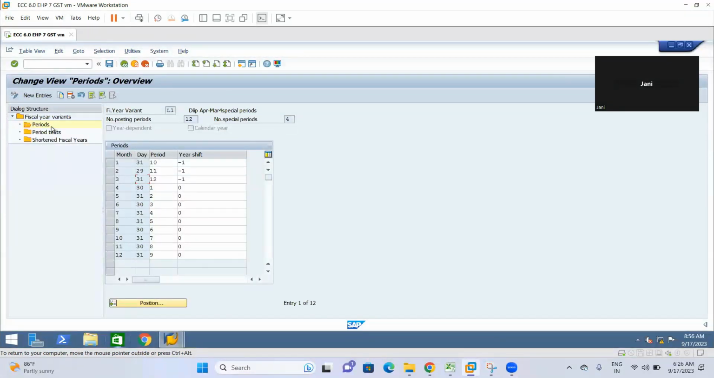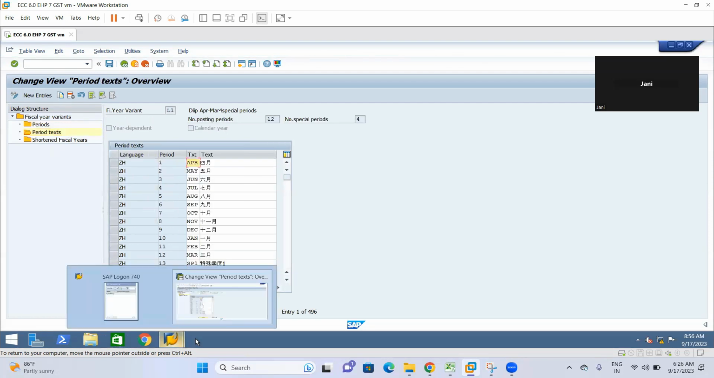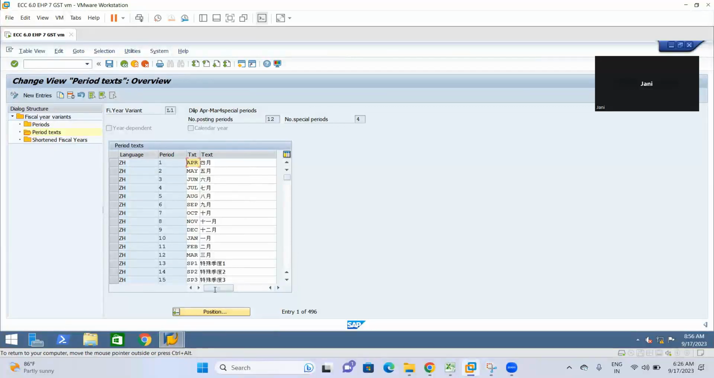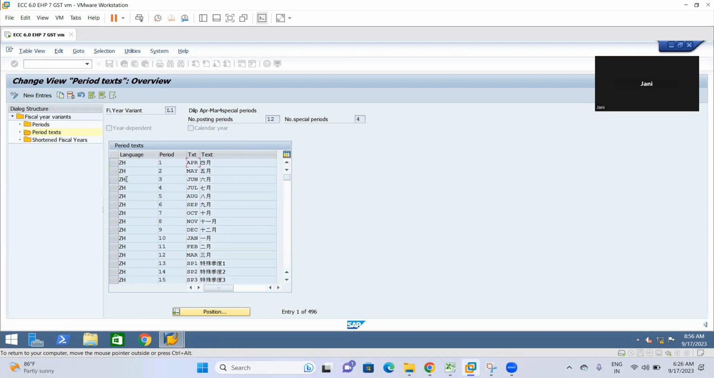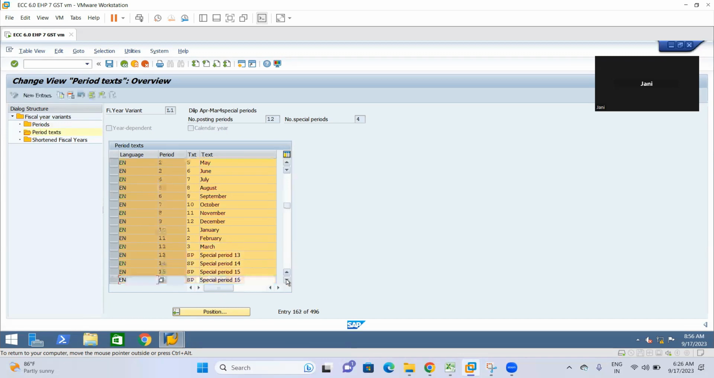Now double click on the period text. Now please write down, double click on the period text, click on the position button, and give English EN, give language EN. We can see our English language is also available. We are just checking, it will be there only, but since we have copied, we are verifying. So the English text is also there for all 16 periods, 12 normal periods and 4 special periods. Okay. So now everything is okay.